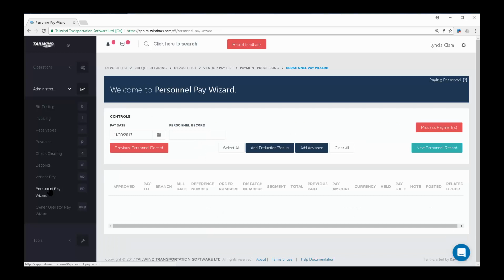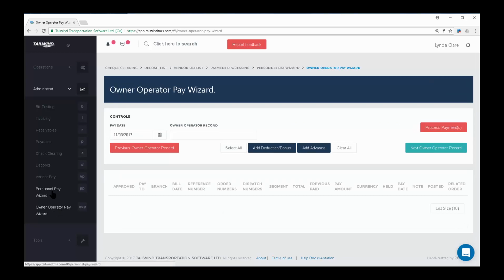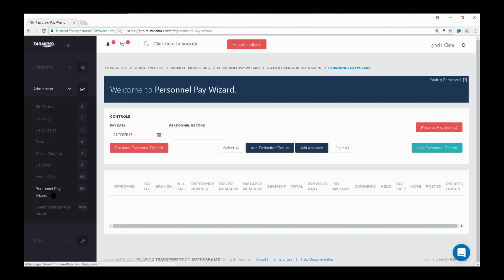The Personnel and Owner-Operator Pay Wizards will hold all bills created for company drivers and commission sales staff. And in the owner-operators, that's where your owner-operator bills are going to be. It's here that you can add deductions or bonuses.